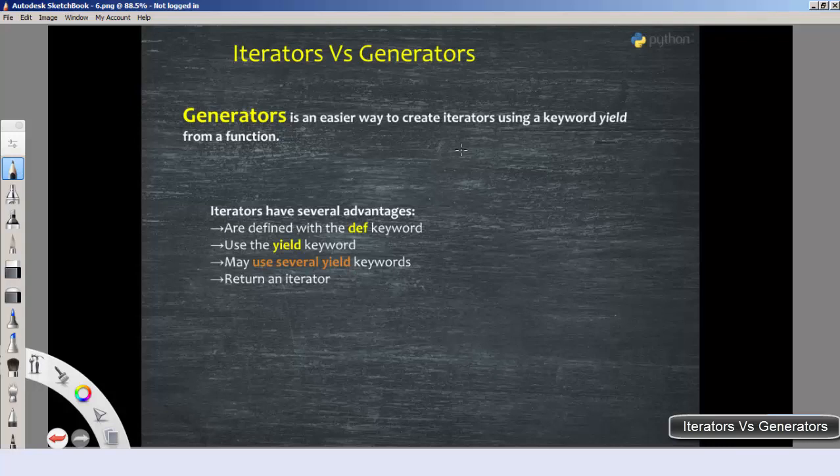You can see here on my screen, it is defined with the def keyword. Def means it is a function. And inside the function, if you use the yield keyword, then it will become a generator, and it will return an iterator. So always remember, an iterator has two methods, one is next, one is iter. And a generator has the yield keyword inside the function.